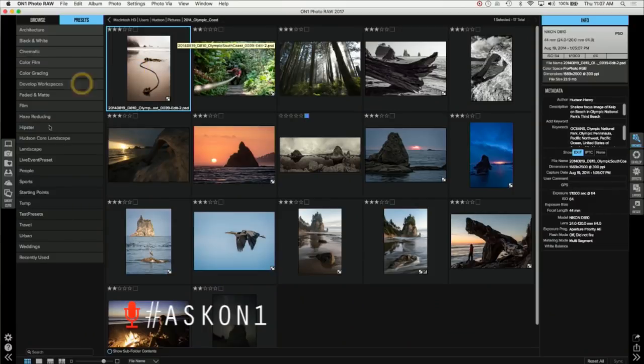So we're going to jump in here. I'm going to showcase some of the images from this trip here on my machine. I'm in Browse right now.